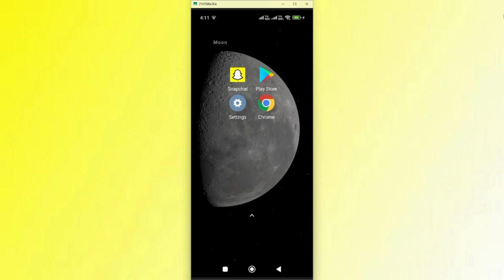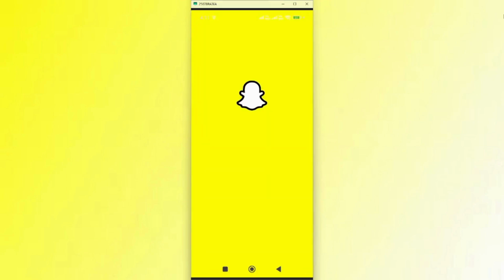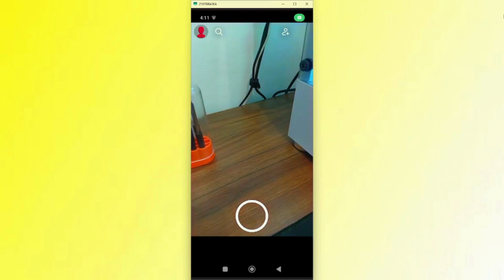First, let's open the Snapchat app on your device. If you're using a smartphone, simply tap the Snapchat icon to launch it. Don't worry if your dashboard looks slightly different, updates can change the layout a bit.